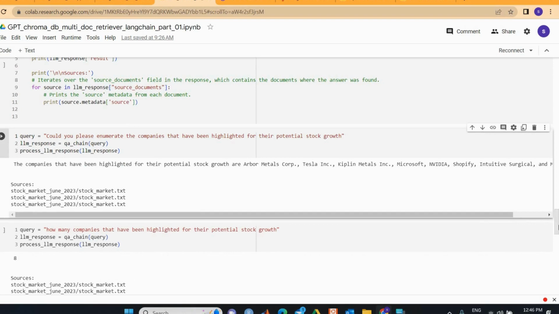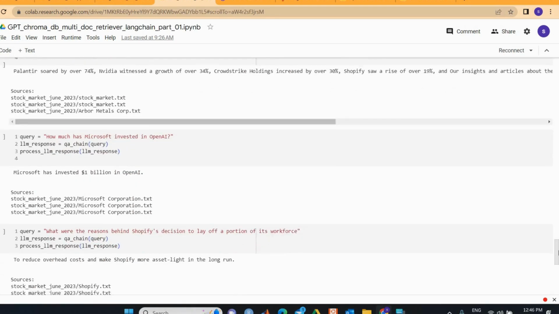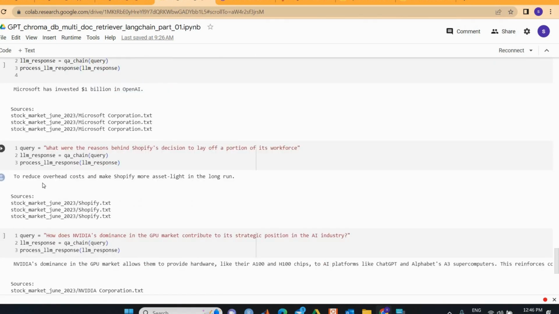Let's look at the answer from GPT 3.5. Here the answer is quite concise and precise.